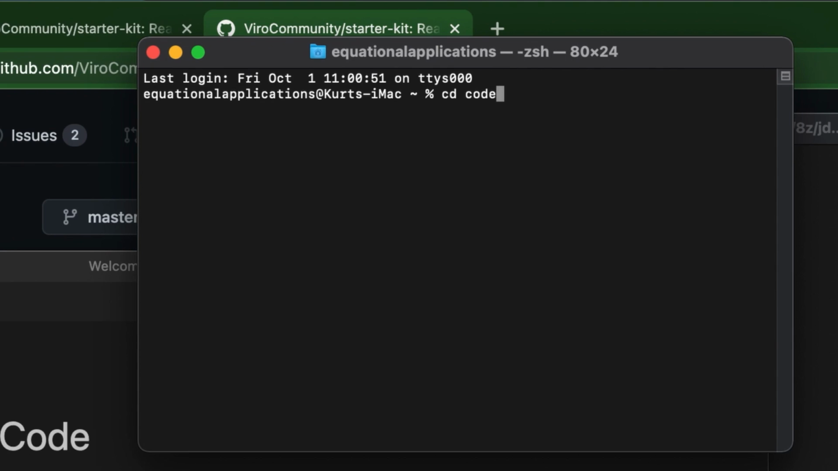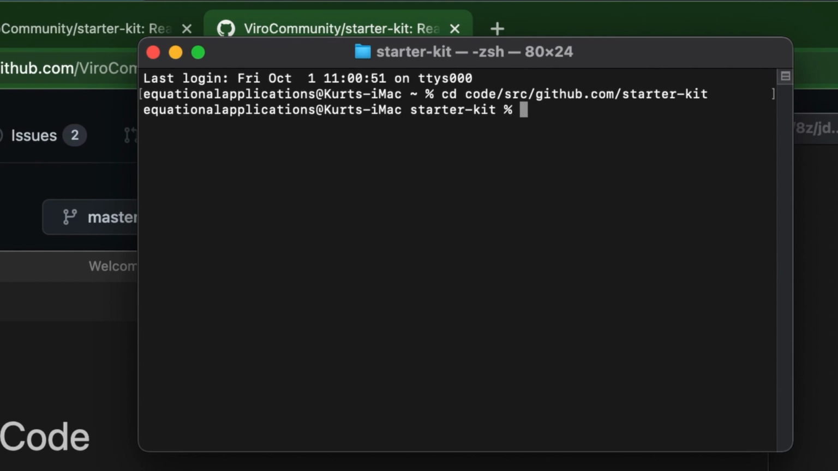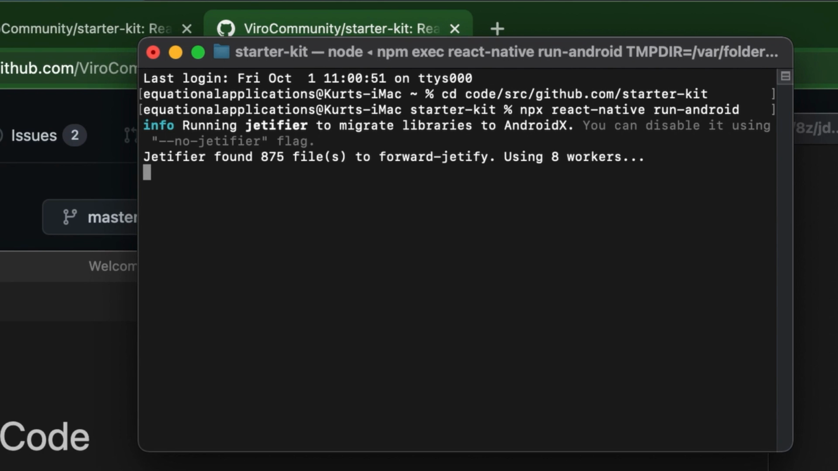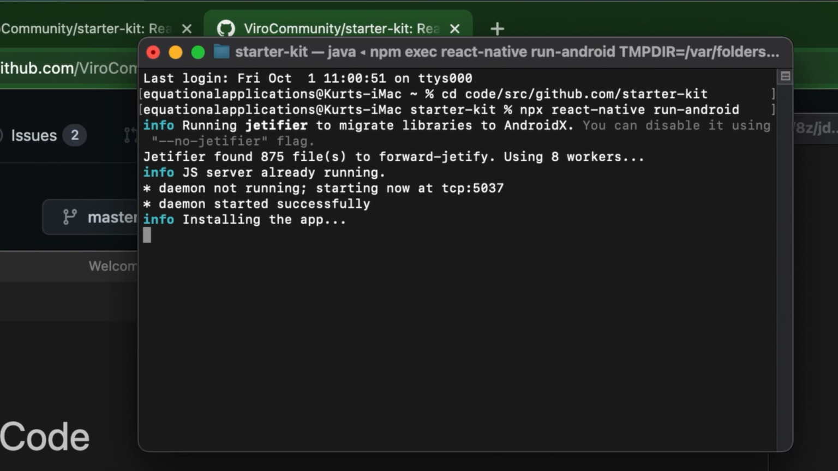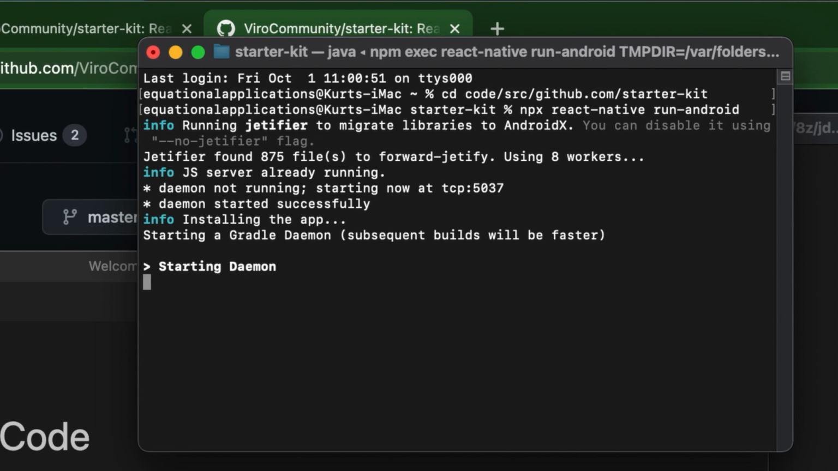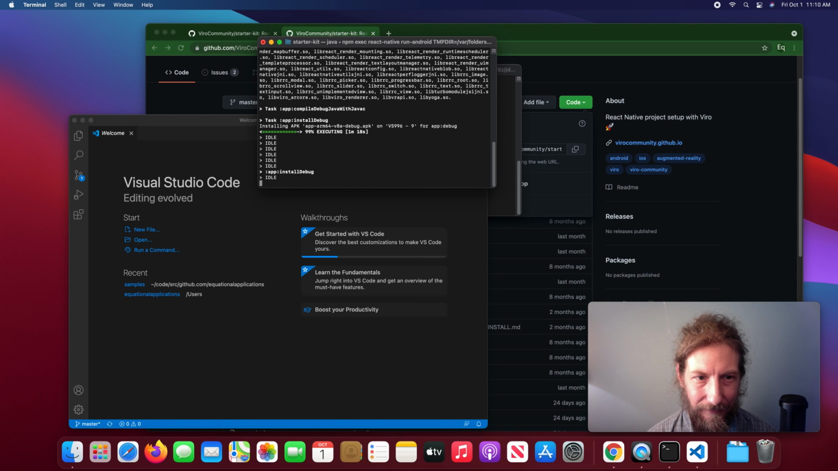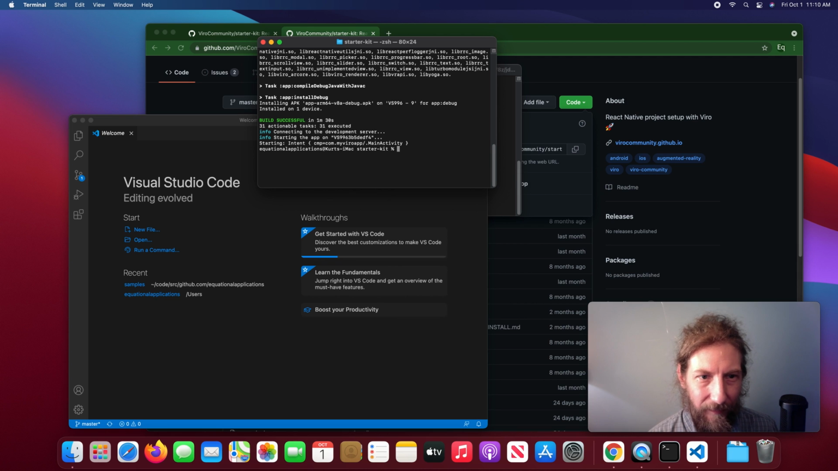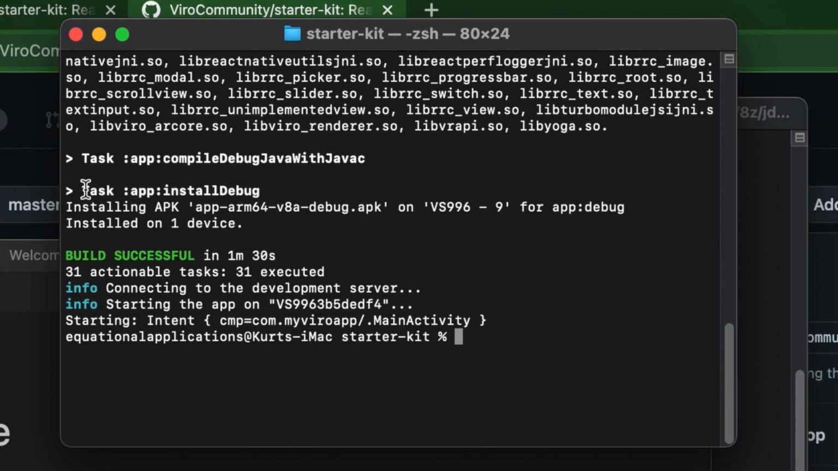Let's navigate back to our folder. Now we type the command to run the app on an Android device, and that is npx react-native run-android. You can see here that it's installed the debug variant on my phone.